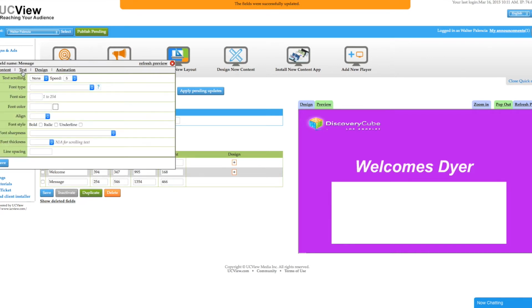So I'm going to do the same thing that I did with the welcome. I'm going to change the font type and the color. But before I do that, I want to talk a little bit about what you see on the screen right now. As you can see, when we click on text, we have a couple different things. We have the scrolling, so you can have your text scroll at a specific speed. You can change the font type, the sizing, the color, the alignment, the font style, so you can go bold, italic, underline. You can change the sharpness, the thickness, and also the spacing.